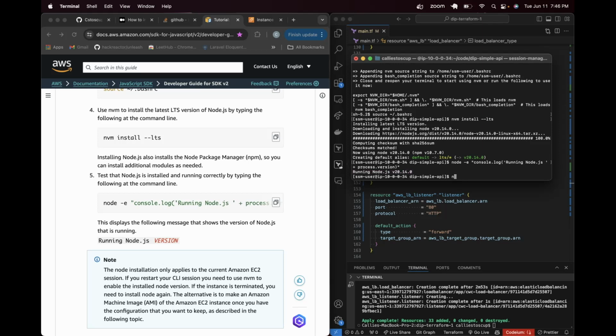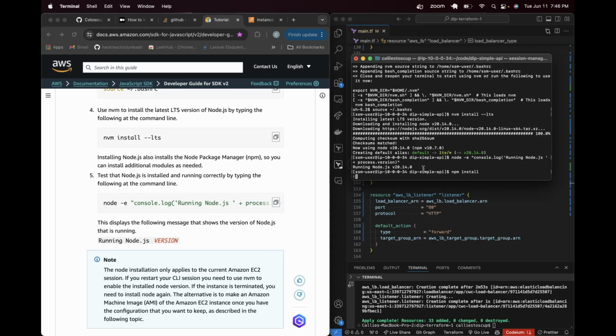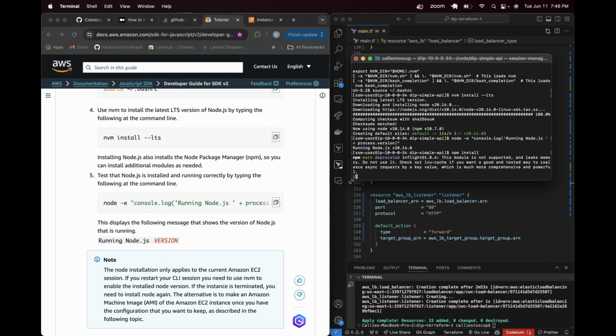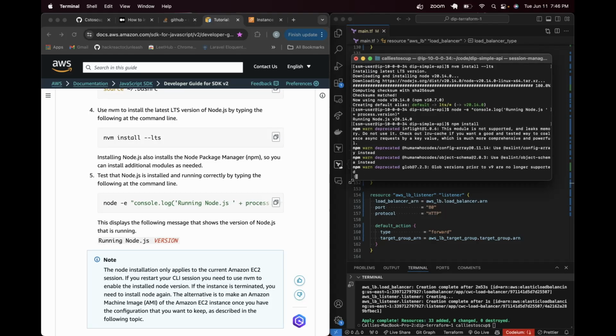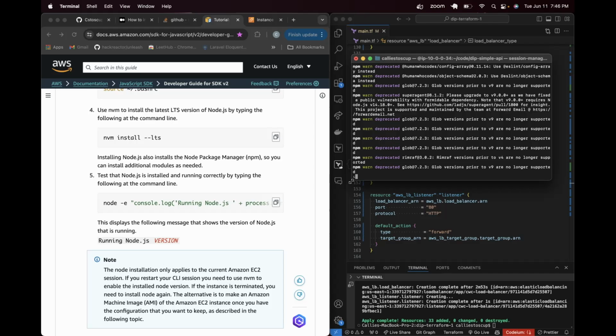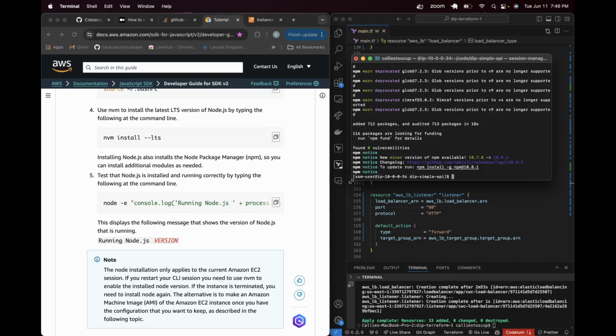So now what we can do is try npm install and see what happens. You can already see that things are happening a little bit differently. And this looks very similar to what happens when you are locally running npm install. Now, warn deprecated is not optimal. We should probably look into it at some point, but no errors. We're good to go.